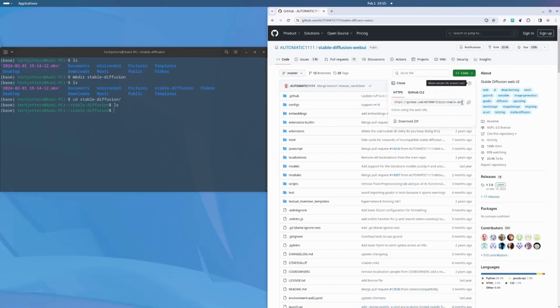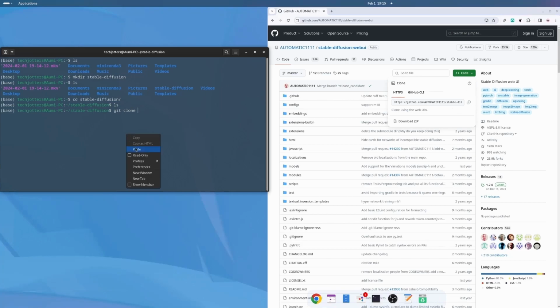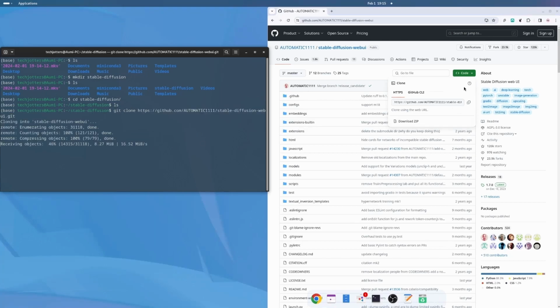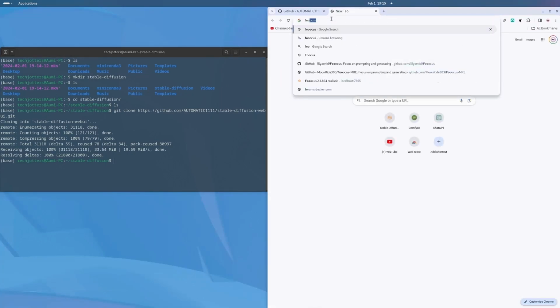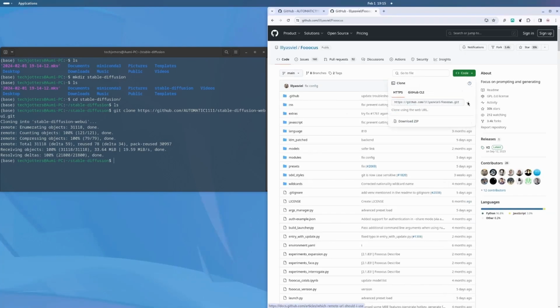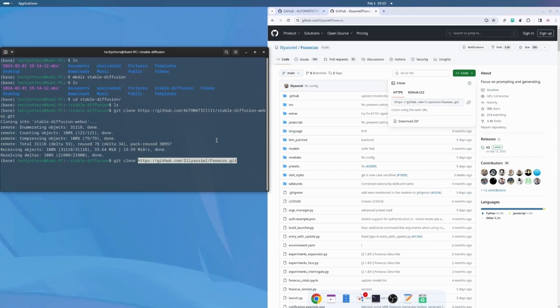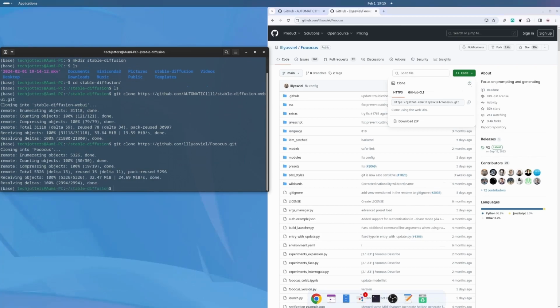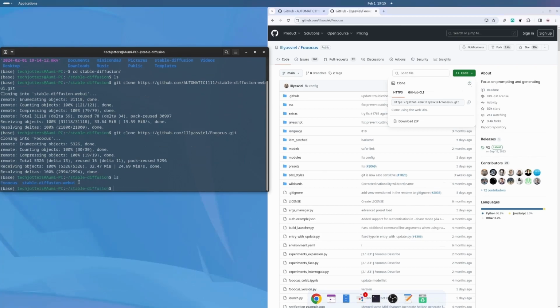First of all, let's copy and clone the Git repository. Okay, it's done. I will open another one for Fooocus. I also want to clone the repository for this. Now you can see I have two directories here, Stable Diffusion WebUI and Fooocus.